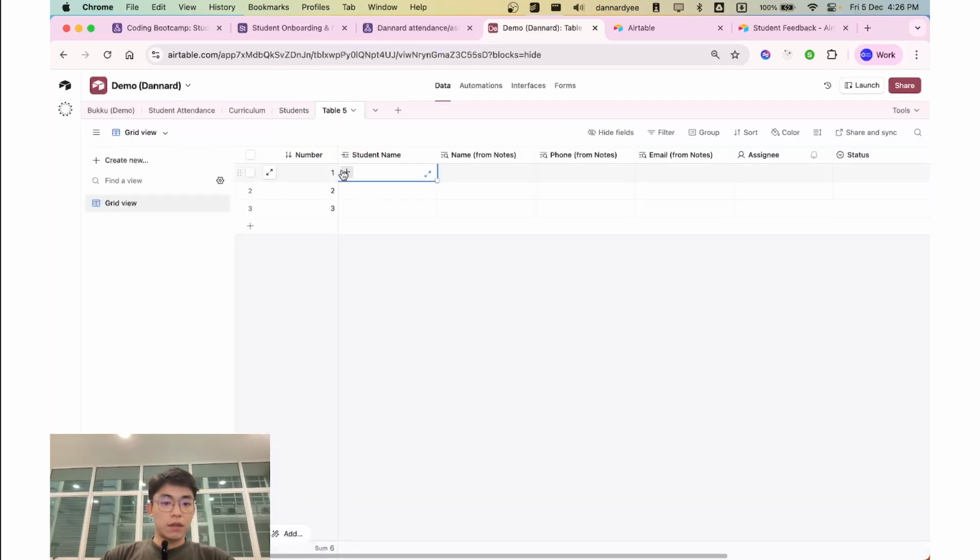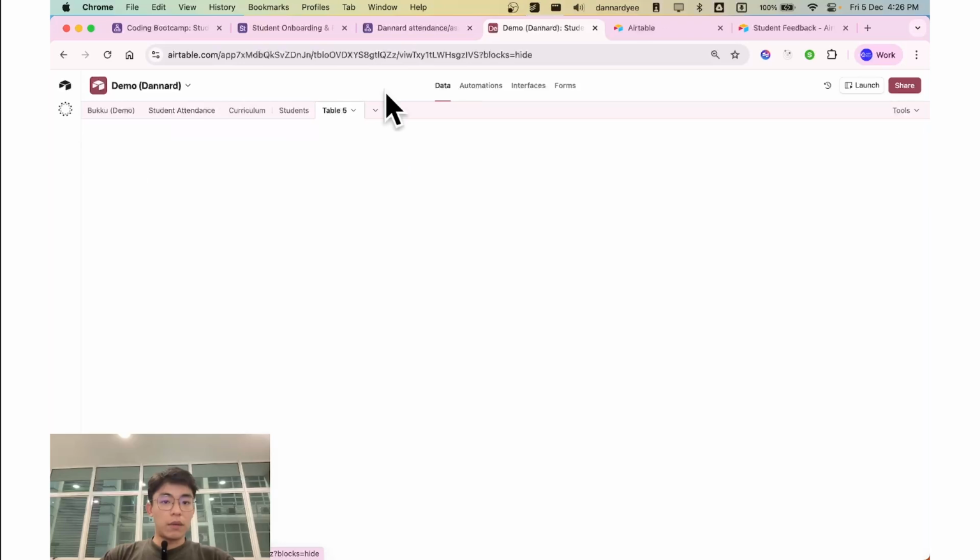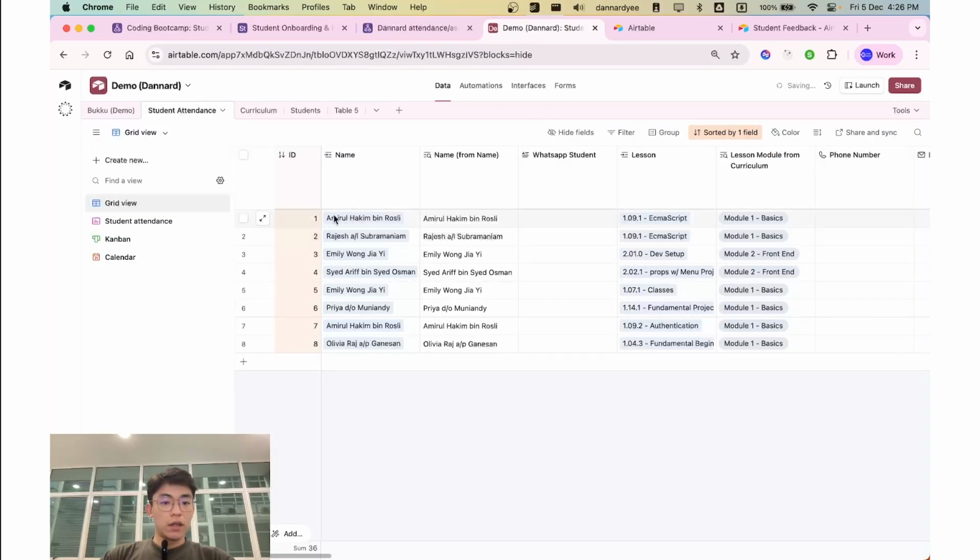I can just pick her out from here, and it'll automatically populate her name, phone, and email, which keeps things consistent when we are building the form later on, because we want this to be always consistent. The name will always be consistent, just that the ID will always be changing, which is what we keep track of for the attendance tracker.